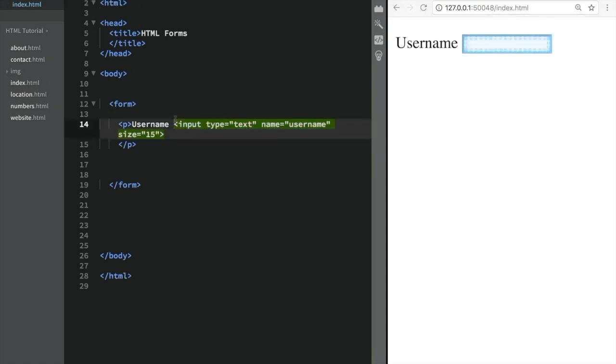Now, another attribute that I can add to the input is maxlength. That says pretty much the maximum you can type. So if I go back to my code hints and type maxlength over here, and let's say this is going to be 20. If I save this and if I stop typing, it's going to stop at 20. Cannot add more than 20 characters.